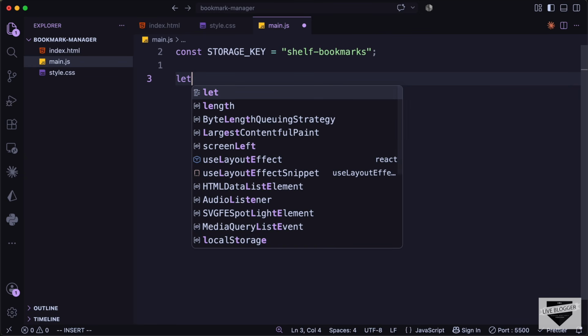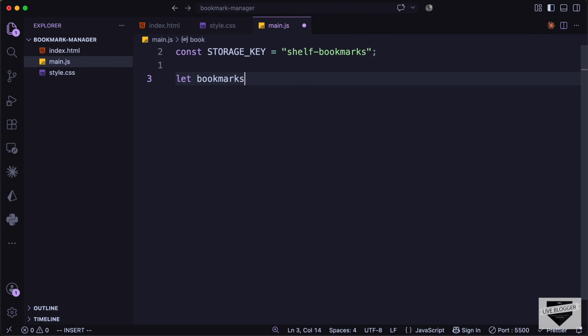And let's create a variable called bookmarks. So we will use this variable to store all the stored bookmarks. Now we also need to create some more variables, but we will do that later. All right, now let's go ahead and create a helper function.